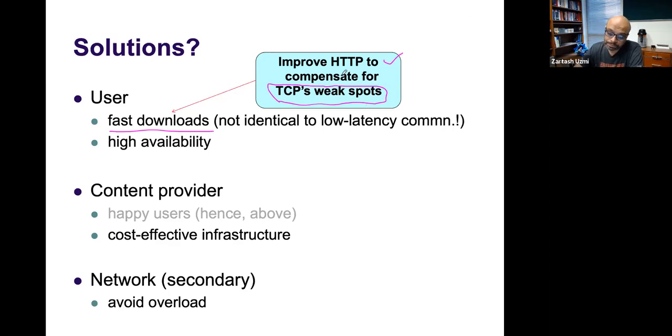So basically you can improve the HTTP to compensate for some of the TCP weak spots. Remember in TCP, we have to first send a request, get a response, and then the three-way handshake. So there is some time wasted in that. So that's also a weak spot of TCP, that you first have to establish the connection. And after that, you are able to use that TCP connection. Okay? So that weak spot can also be addressed by HTTP somehow.